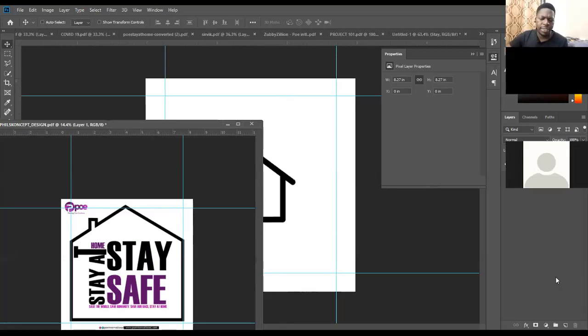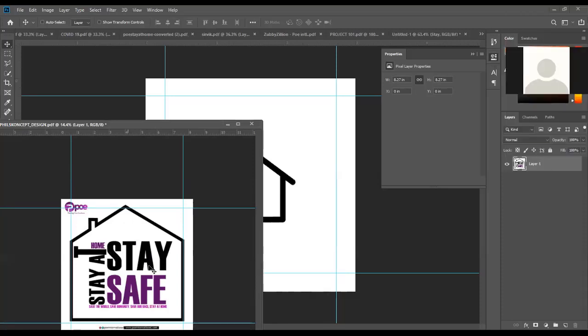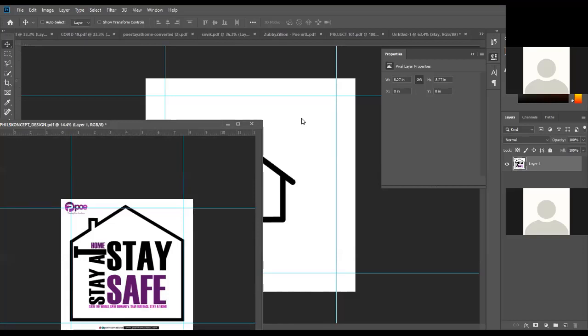What I have here is stay. Okay, this way, at home. Stay safe. Okay, stay at home, stay safe. So let's try to keep the designs as simple as we can. So we have stay at home, right? So let's put this way.